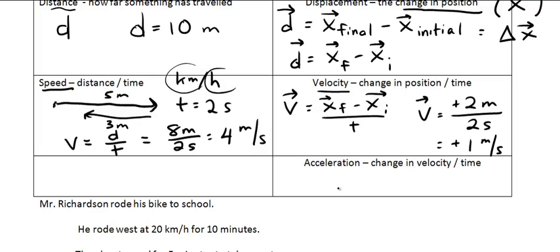One more vector, which we'll study soon, is acceleration. I'll just put it in here for now, and we'll talk about it later. Acceleration is the change in velocity over time. So something that is speeding up or slowing down is accelerating.